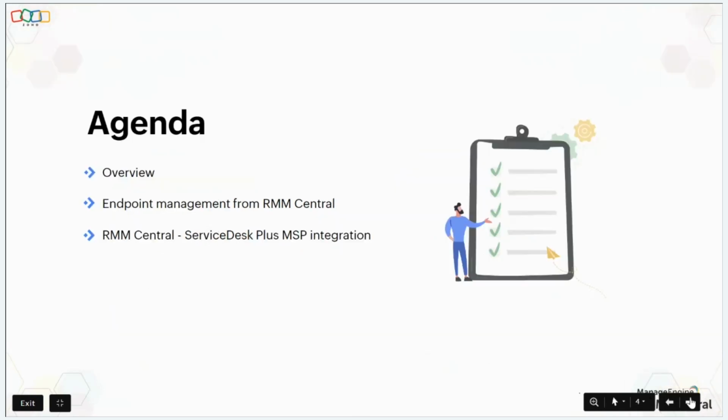So we are on session 2, where we'll focus on the endpoint management features of RMM Central, and then we'll discuss the integrations that RMM Central supports. So before going into the training, let's discuss the agenda. We'll have an overview of what RMM Central is all about, and we'll discuss the architecture behind RMM Central, and then we'll discuss each and every endpoint management feature of RMM Central in detail, and we will explain how RMM Central can be integrated with Service Desk Plus MSP version for CMDB tracking.